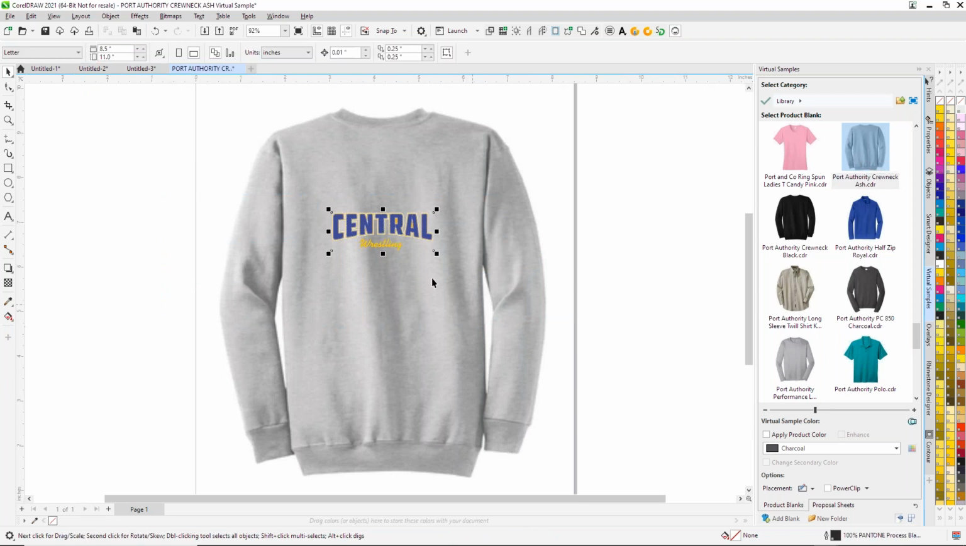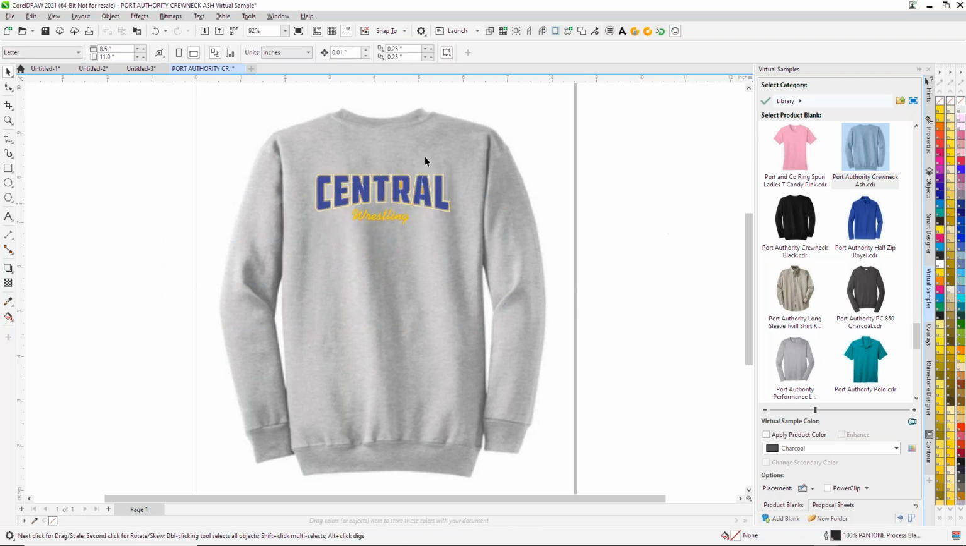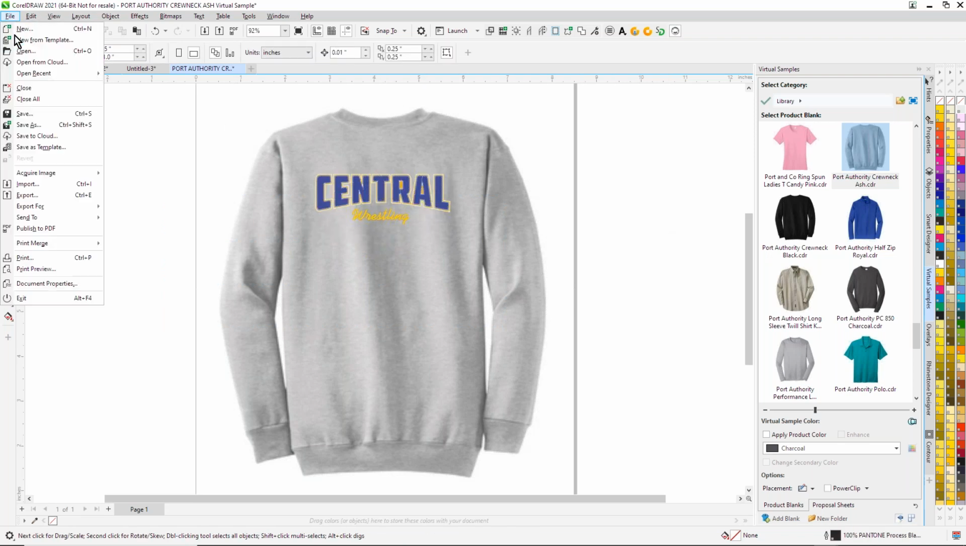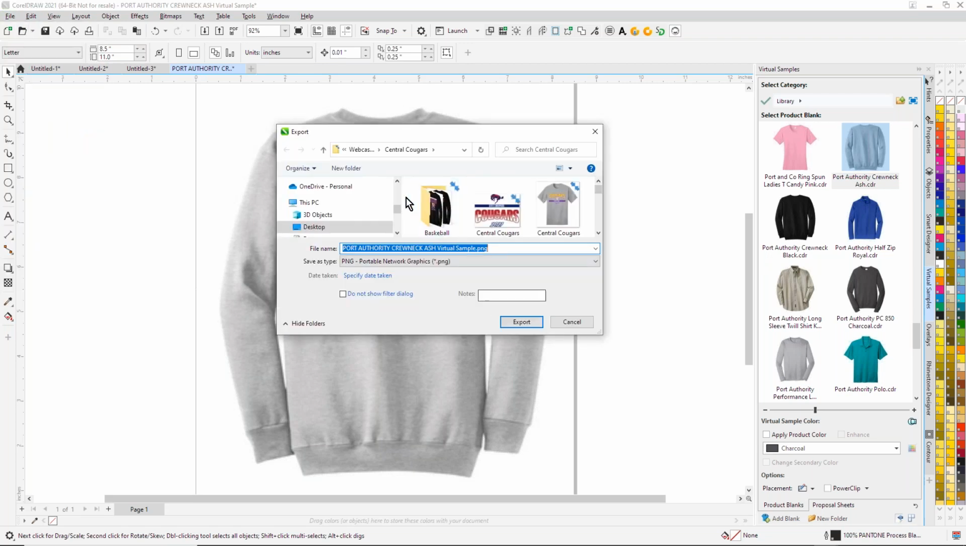Boom. Let's make that bigger so it's more accurate. Okay, looking good. And we're just going to export this as a PNG file.